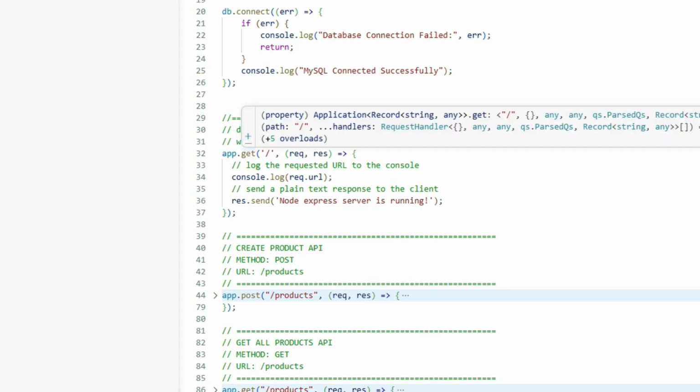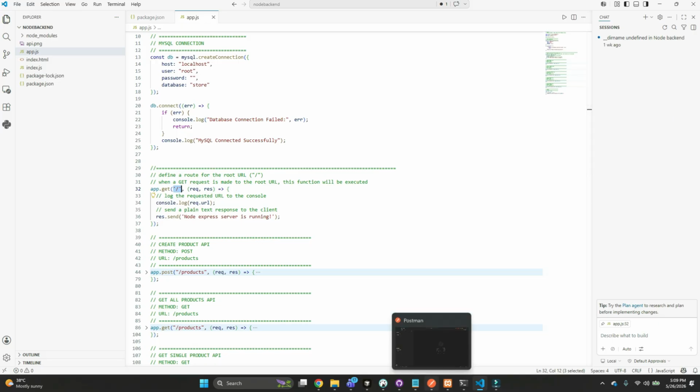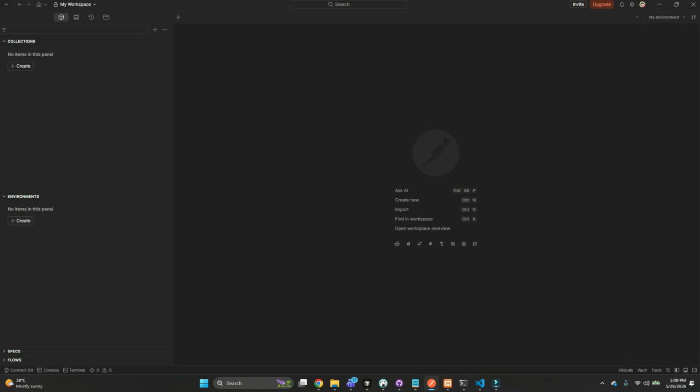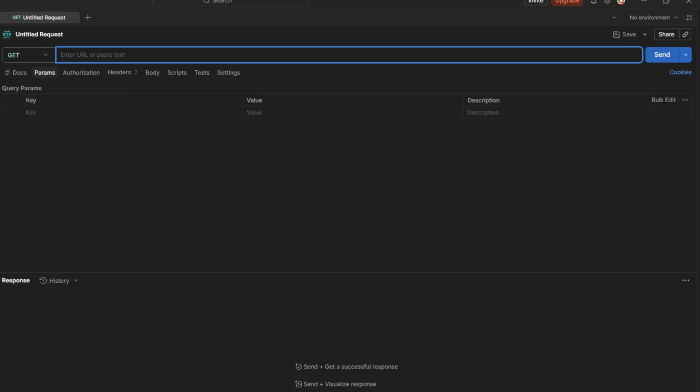Here we have app.get, the path is slash. That means the root is slash, so slash means the project root. And here we have Postman. Now we will test the API. If you don't know what Postman is or how to use Postman, you can comment on the video. I will create a separate video on Postman.